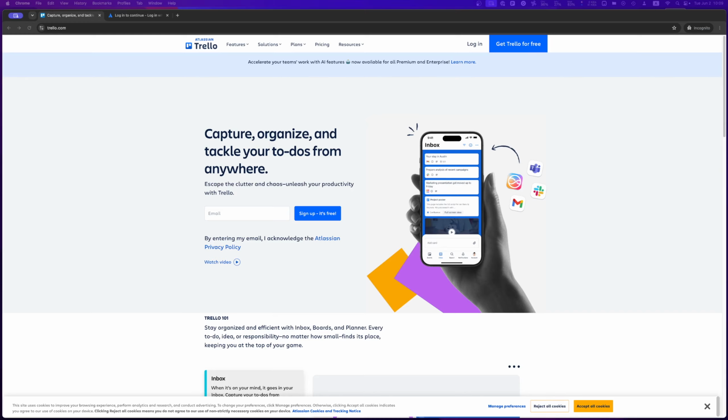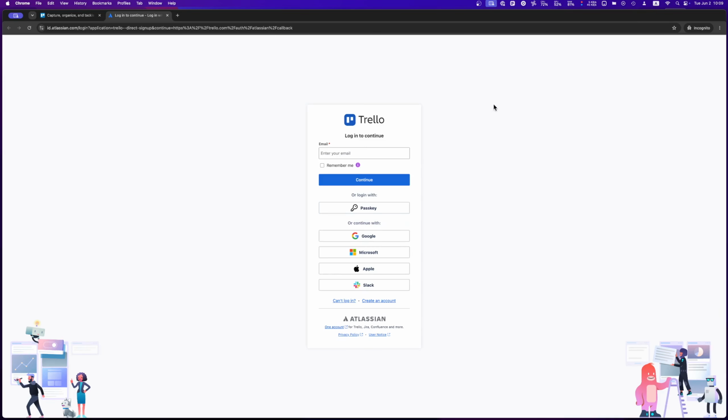To begin, open your preferred web browser and navigate to www.trello.com. Once you're on the Trello homepage, look to the top right corner of your screen and click on the Login button. From here, you can sign in by entering the email address associated with your Trello account, or you can choose one of the alternative sign-in options, like using your Google or Microsoft account. If you're logging in with your email, type in your password and click Login to proceed.